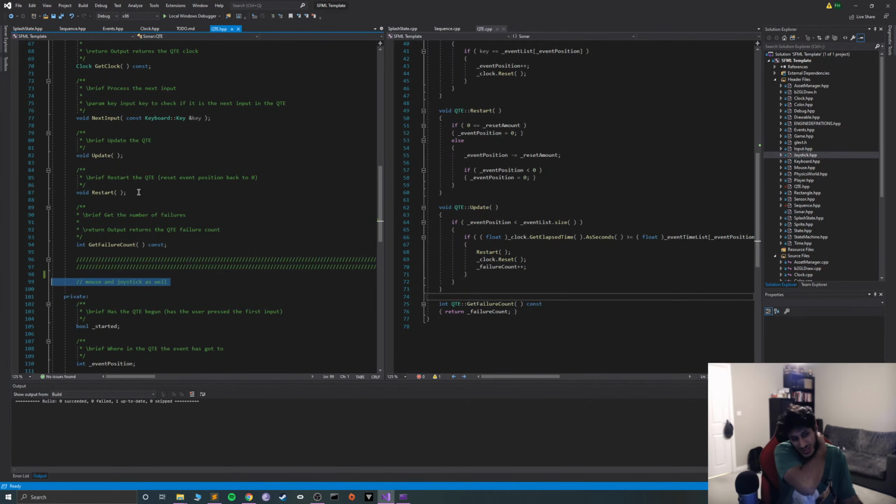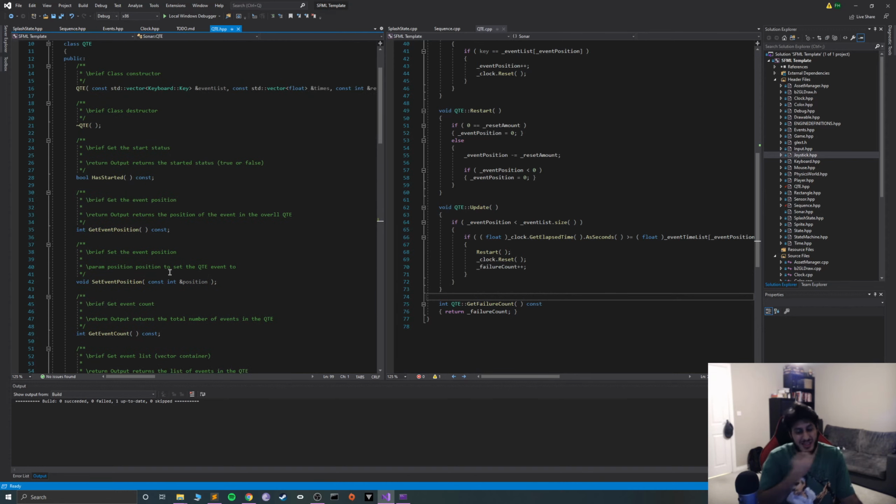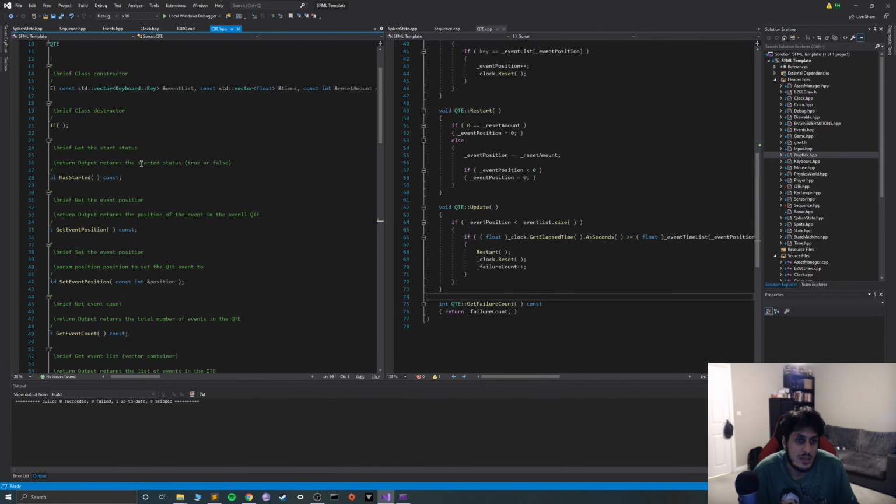Okay, let's have a look. With some rapid button tapping that we're looking for. Rapid button tapping. This has an event list and times.